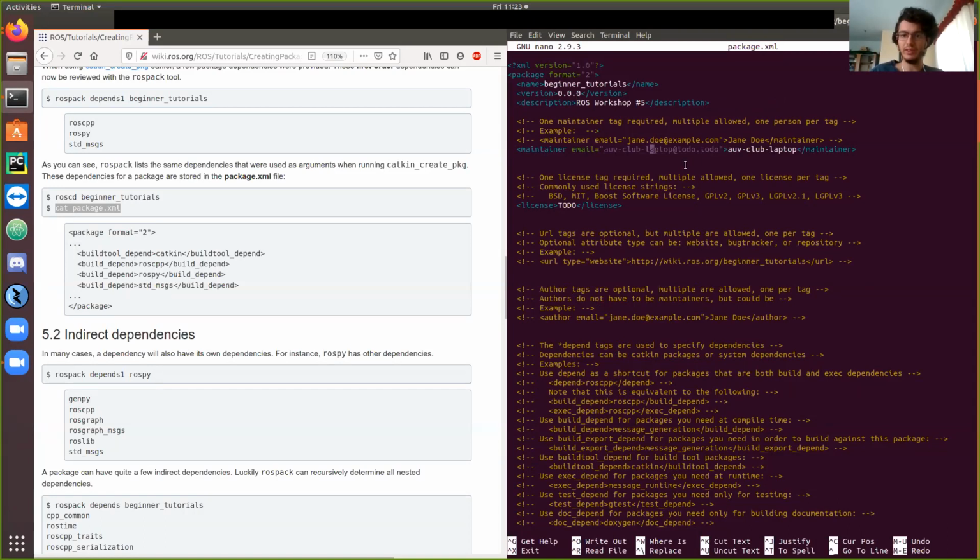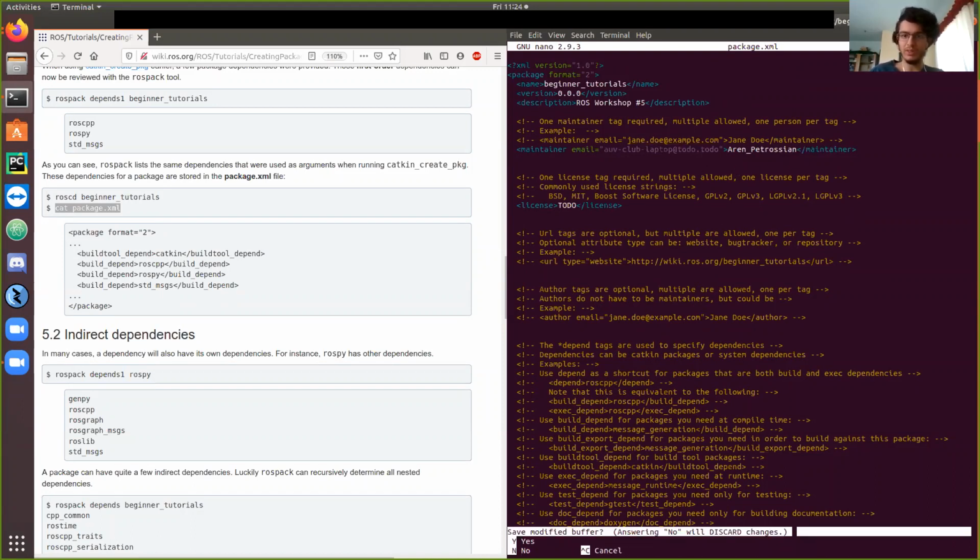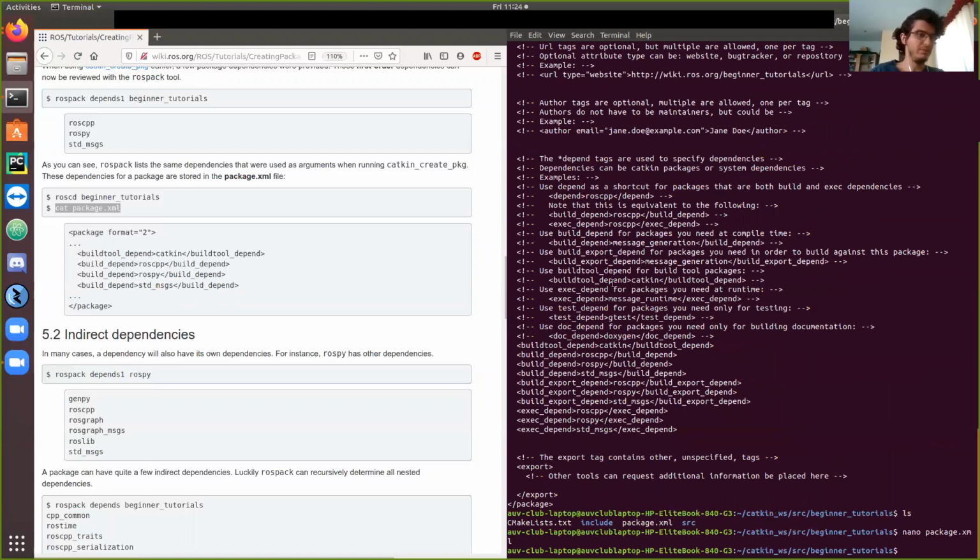And then in here, if you're planning on publishing this package to GitHub or something and you want people to have your information, you can put your name in here. My name isn't AUV Club Laptop, but there's my name. Maybe you want to throw an underscore in there just because. You can go through and change stuff in here. You can feel free to do that. I don't want to waste too much time on that.